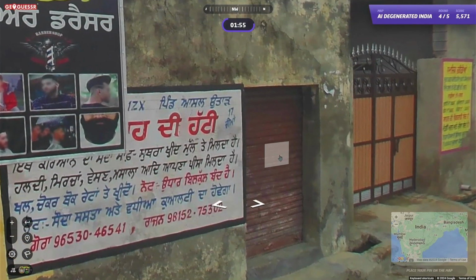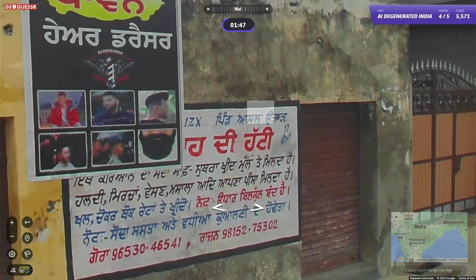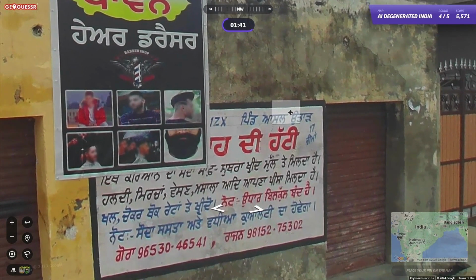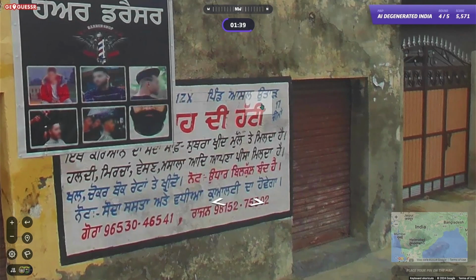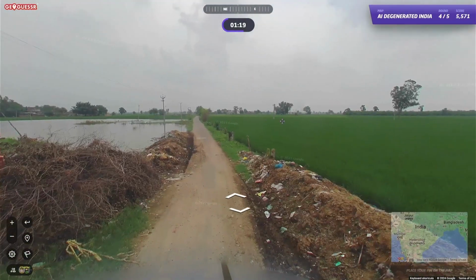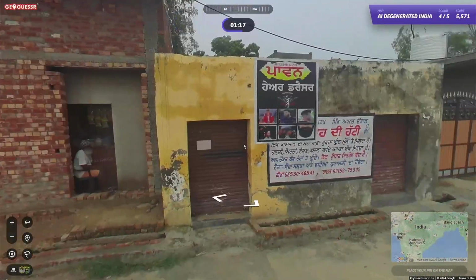Okay. Do I recognize anything here? To be honest with you, it actually looks a little different from what I'm used to. Why does it look so different to me? Is this Punjab? No. Well, this kind of reminds me of Punjab. This is Punjab. Okay, this is Punjab. Okay, all right. So it is Punjab. Okay.